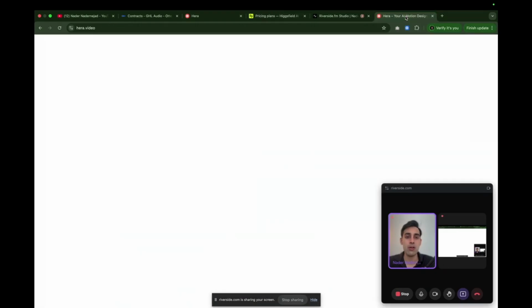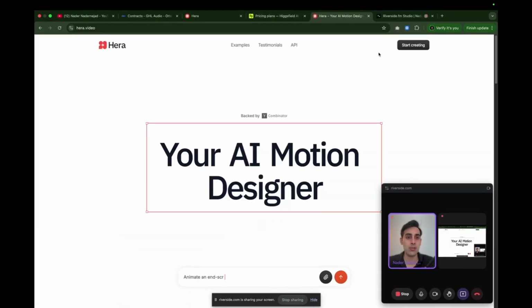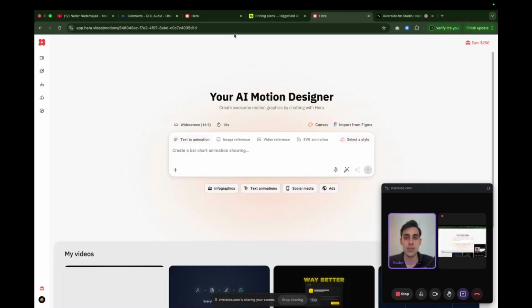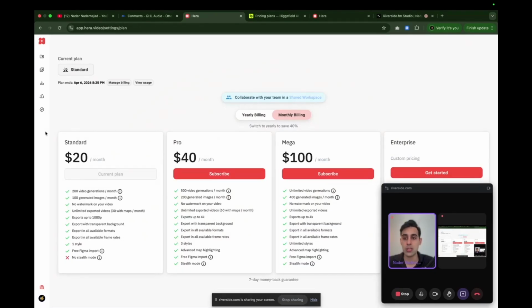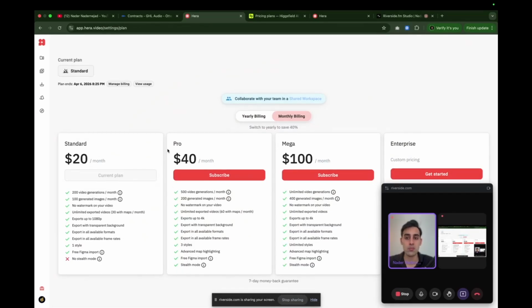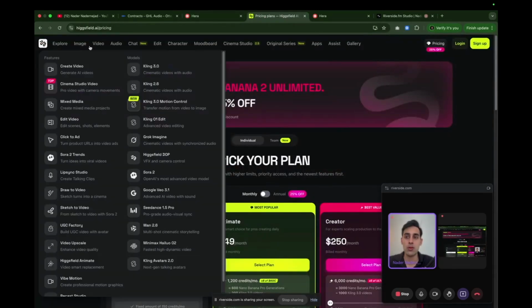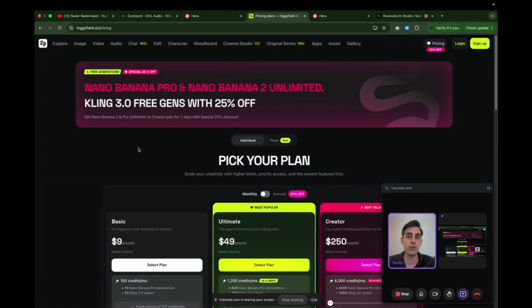I'm using Hera. From what I understand, Hera is a lot simpler. It's not used as frequently. I have all the pricing actually here. I'm on the standard plan of just $20 a month. You can get Pro, Mega, Enterprise. Eventually, I will actually explore Higgsfield because I think this is what most people are doing it in. But if you want those sort of Alex Hormozi or Iman Gadzhi graphics that everybody's paying for nowadays that are very trendy, you can use one of these to start.